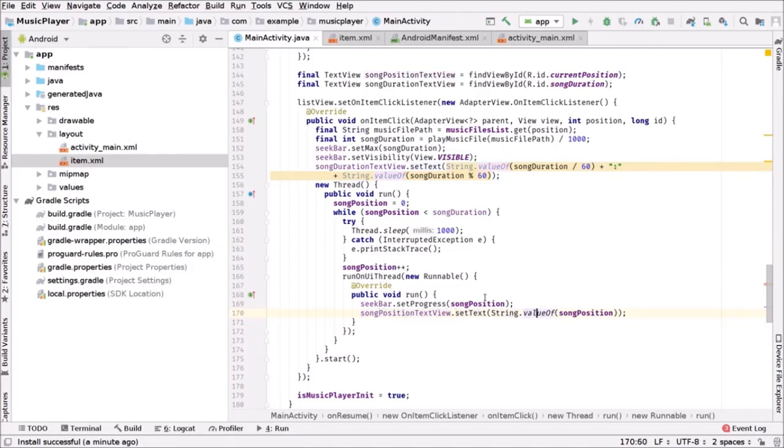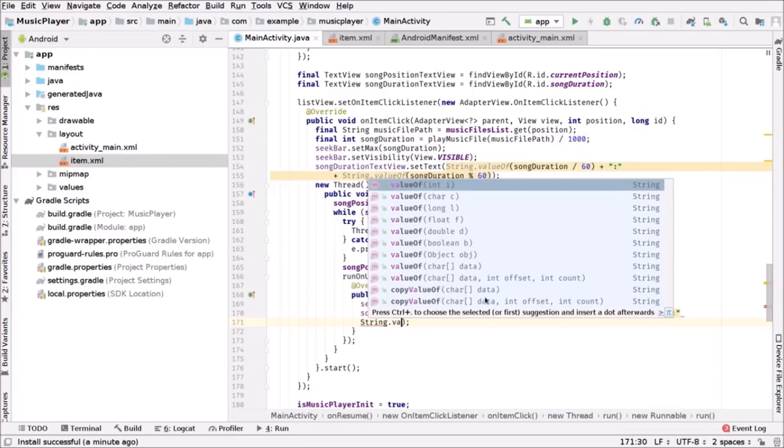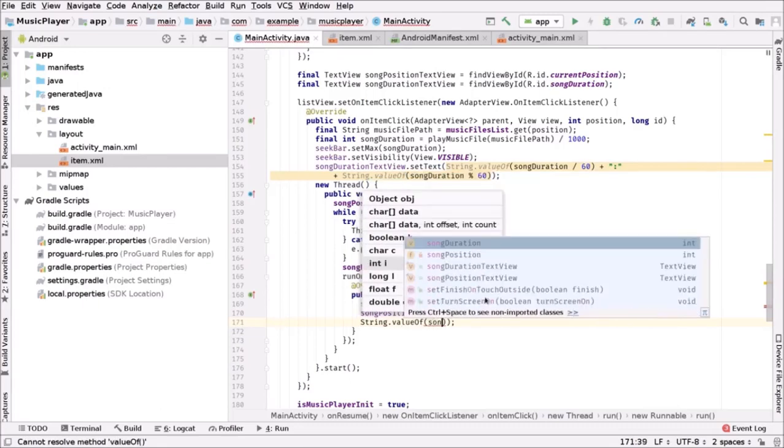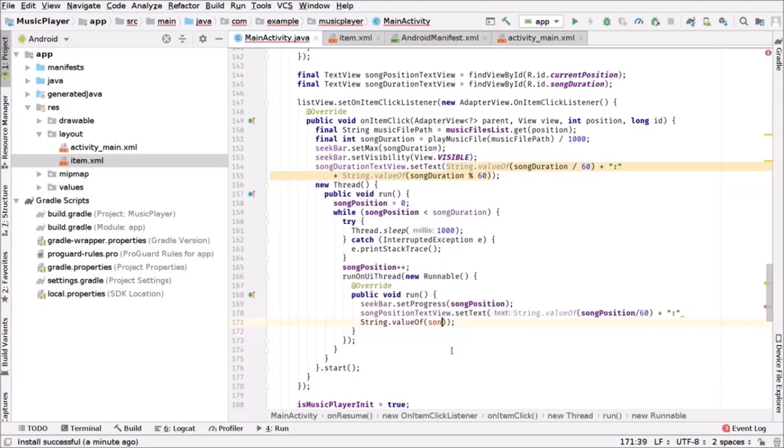So right here, when we set this, we will do the following. We're going to say the string value of song position divided by 60, so that's the minutes, and we say exactly the same we did previously, plus two dots, colon, and let's go to the next line for readability. We're going to say string dot value of song position modulus 60. Okay, looks great.